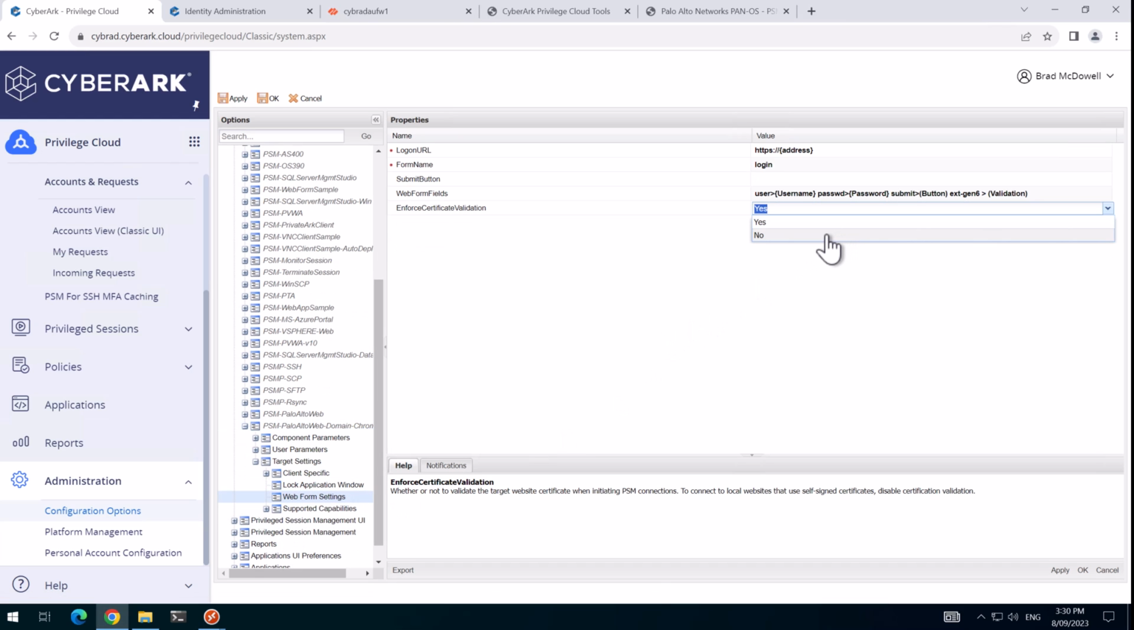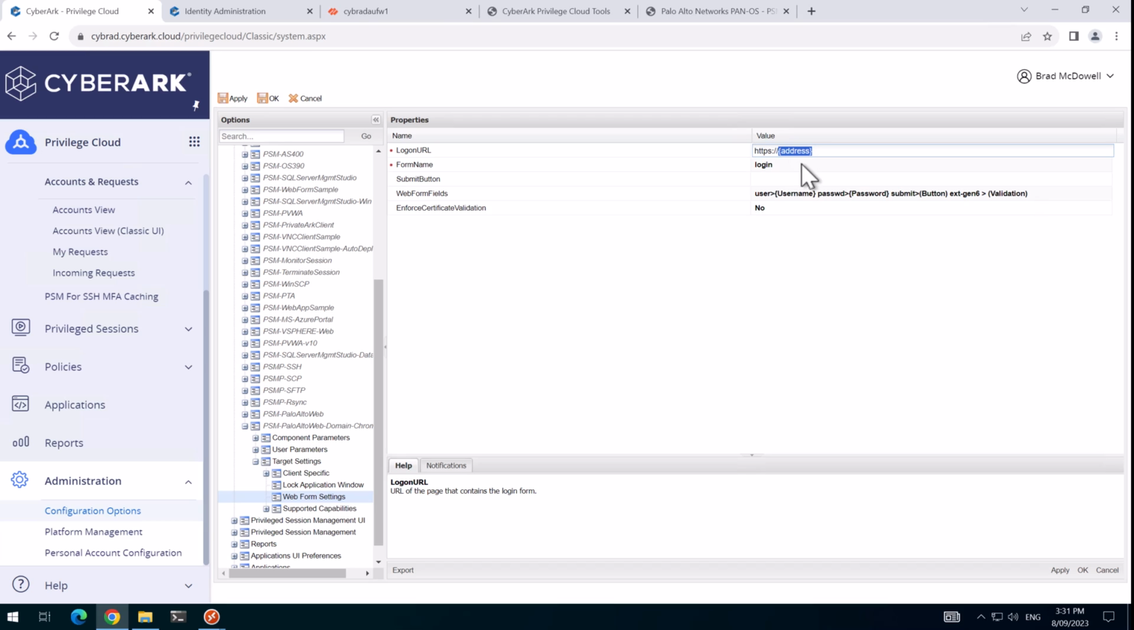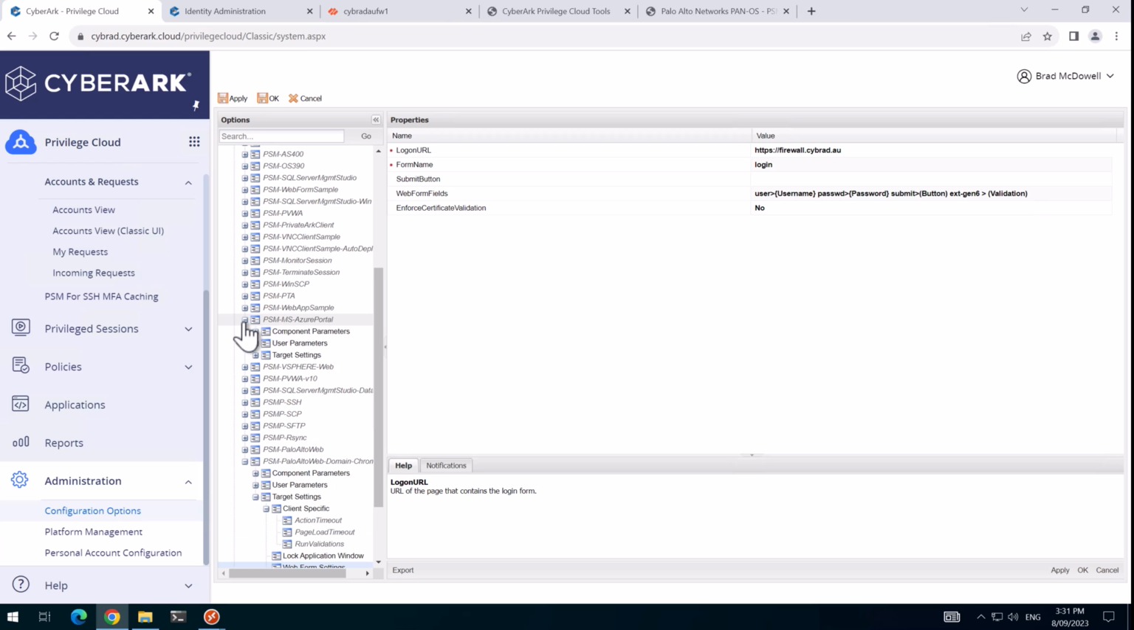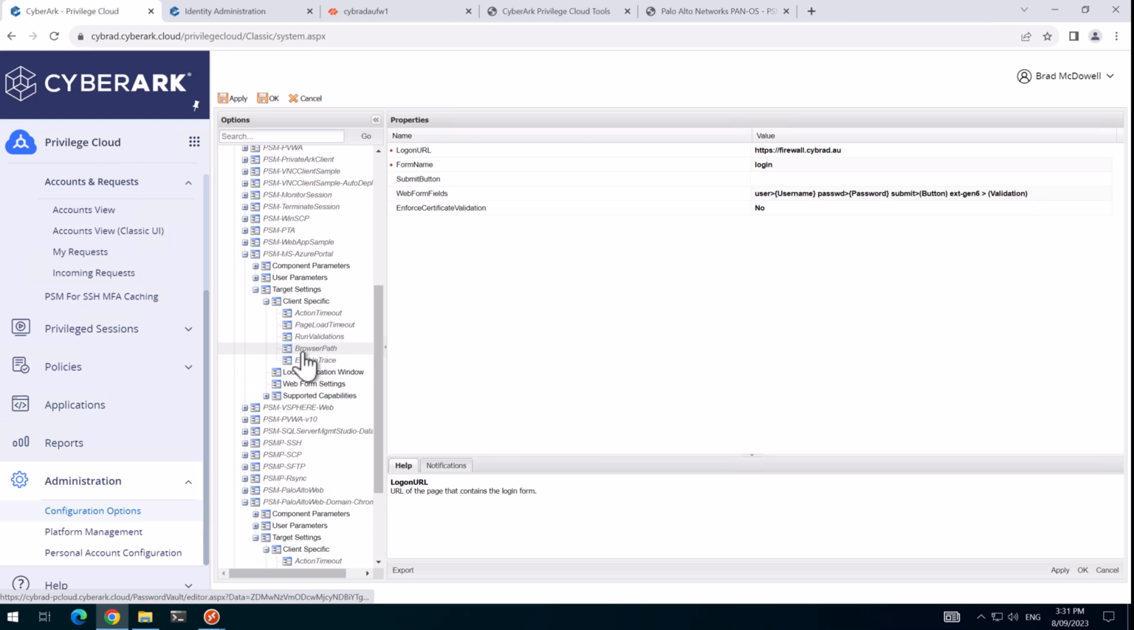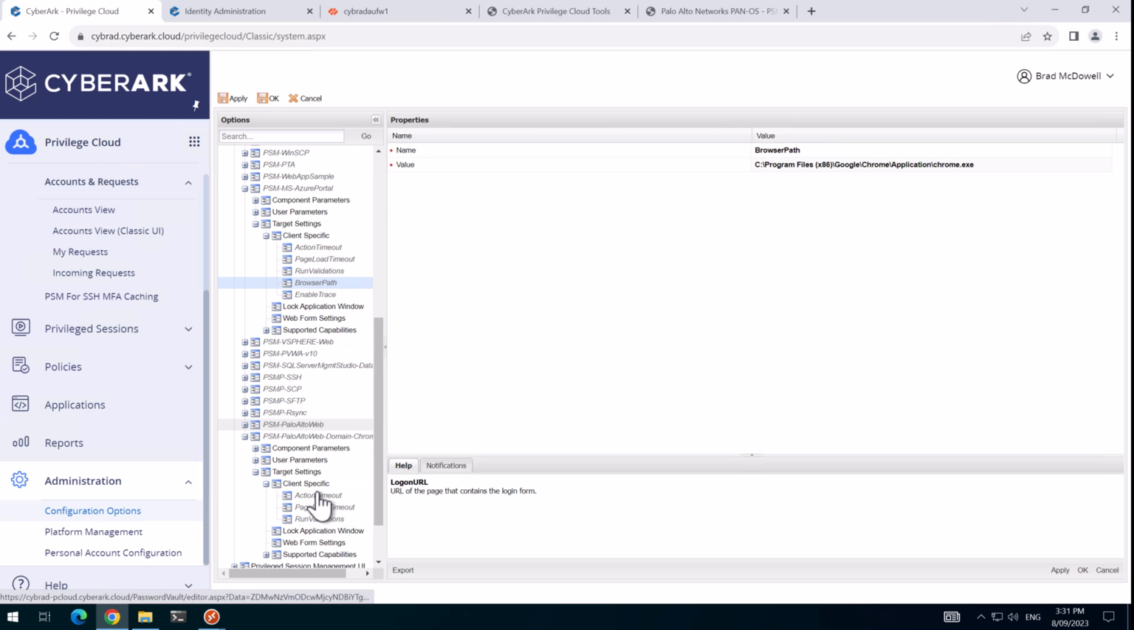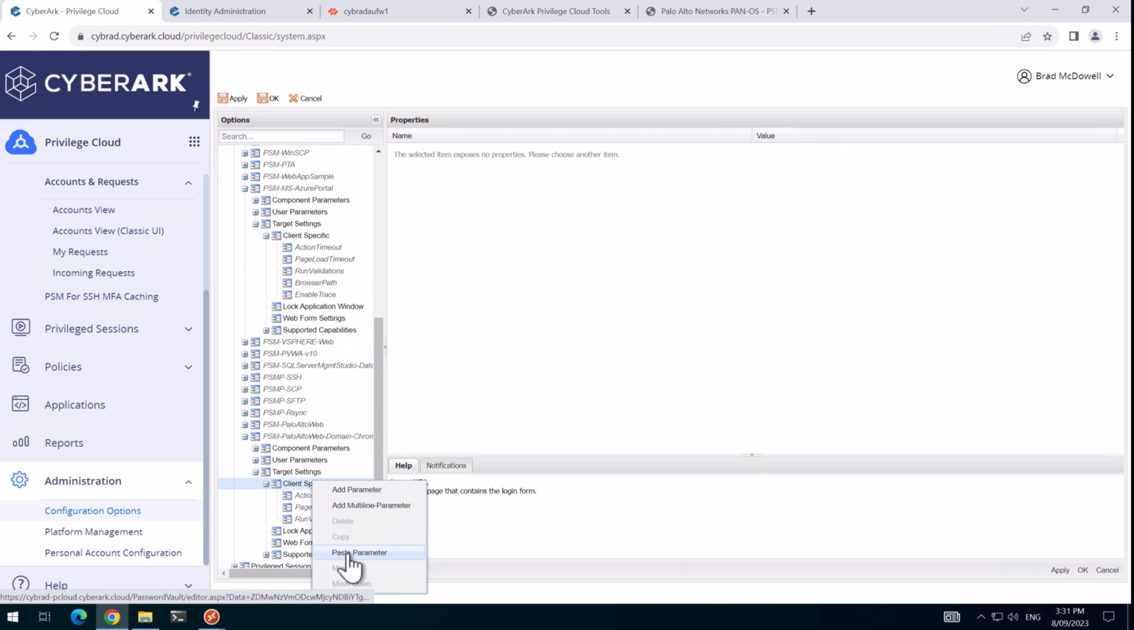I don't have a valid certificate on the Palo Alto, so I'll select No. The enforced certificate validation. And I will hard code the address. In a future video, I can show you how this can be dynamic if you've got more than one Palo Alto firewall. We'll apply that. We'll head over to client specific and we need to add some parameters here. But I know that they are here in the Azure portal by default.